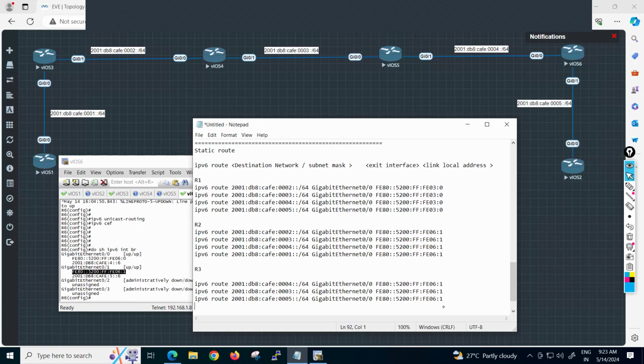5 and 6 are not advertised. Where do you see the 6 network? I don't see the 6. 6 is the router name. There's no 6 network in the diagram. I have a 1, I have a 2, I have a 3, I have a 4, I have 5. Where is the 6? You see that.